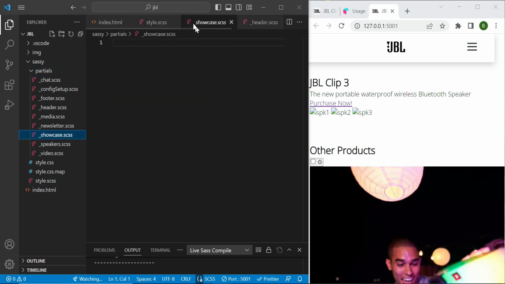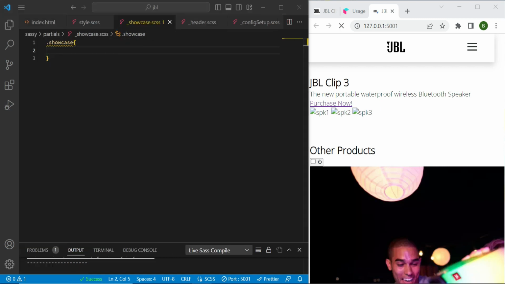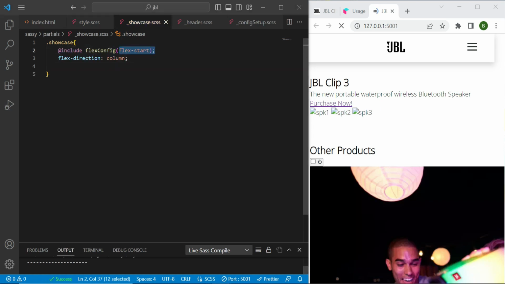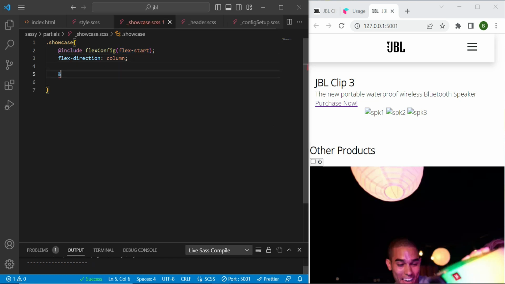So the next part is going to be our showcase. We just need to type showcase, Control B, and start with include flex config, flex start for justify content, flex direction column because we are using mobile first design. Then remember, inside of our showcase we have two divs. So showcase underscore left, I'm using nesting and ampersand. Ampersand means the direct file, so this is just that showcase underscore left. And for this one I need to say text align center.